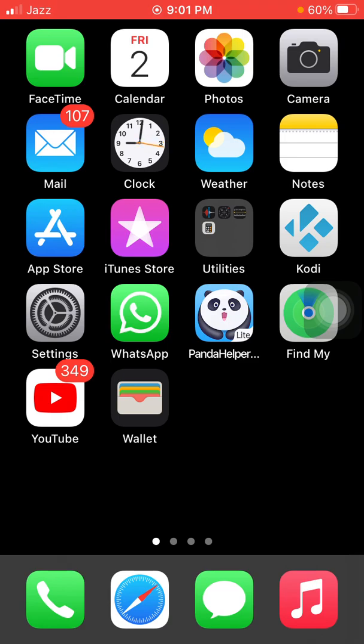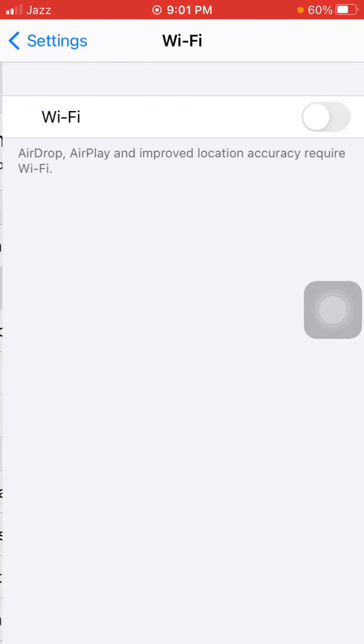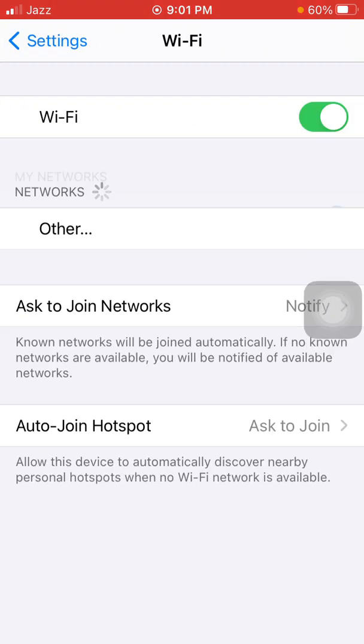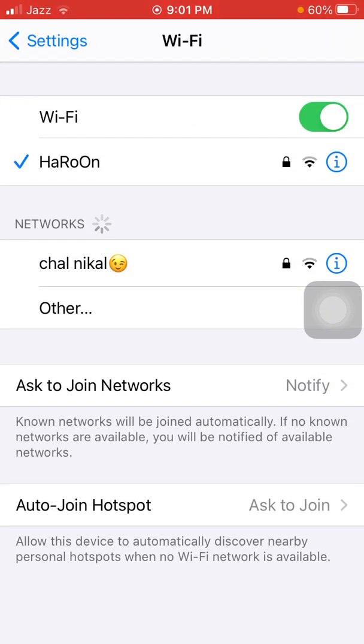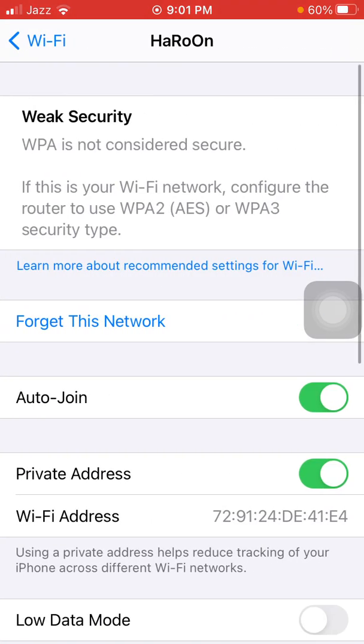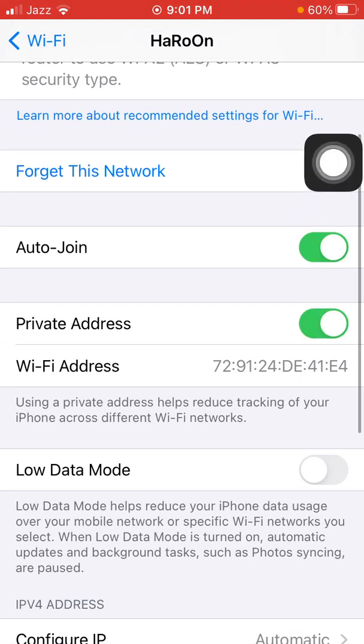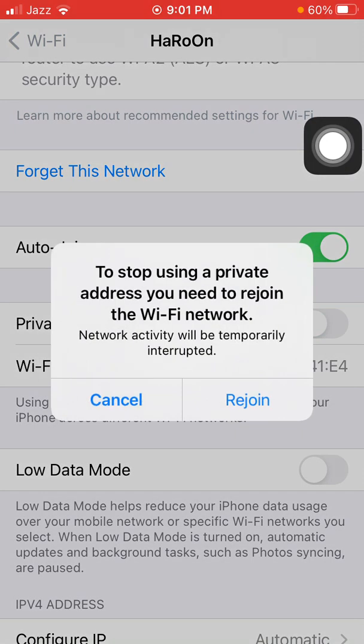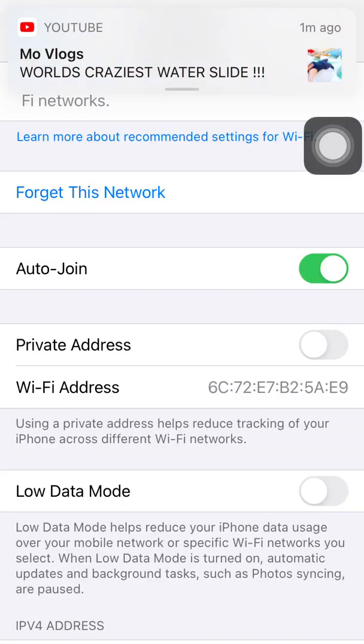Solution number one, turn off private address. To turn off private address, first launch Settings, then tap Wi-Fi and connect to Wi-Fi. Then tap on the i symbol in front of your connected Wi-Fi, scroll down, turn off private address, and tap rejoin.